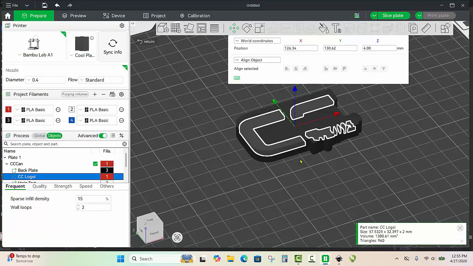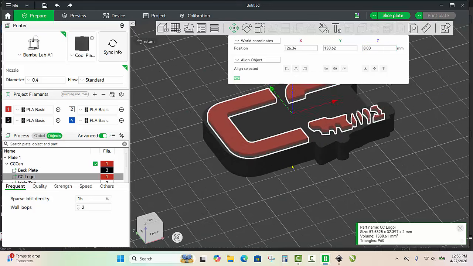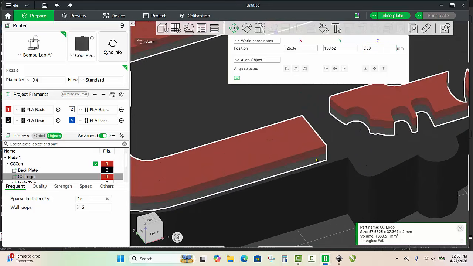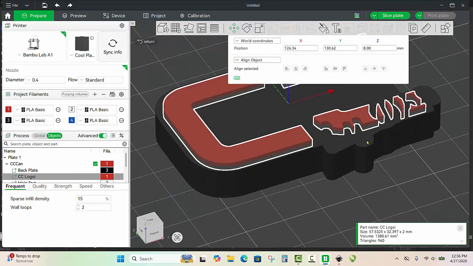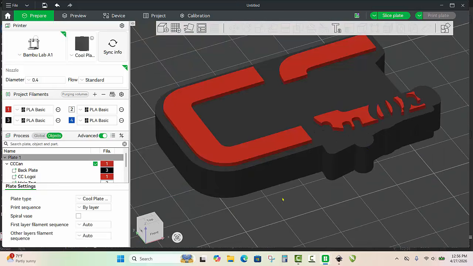So this is where it gets confusing. So 1 plus 8 is what? It's 9, right? But we're going to subtract 1, which would be 8. So this would be 8. And if we look closely, you see that line right there? That's a shadow line. That means this red is embedded into our black 1 millimeter deep. And that's exactly what we want.